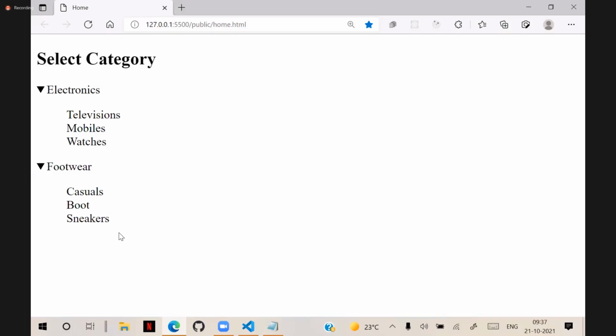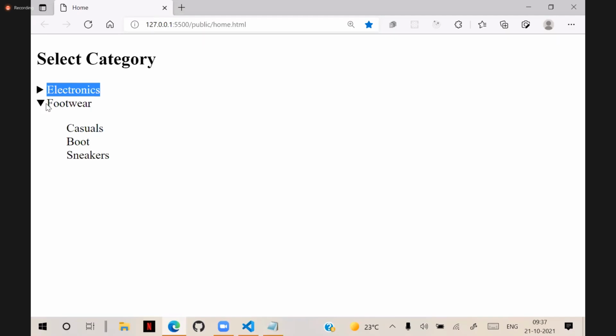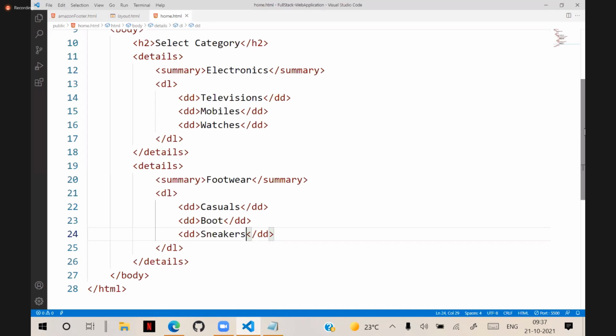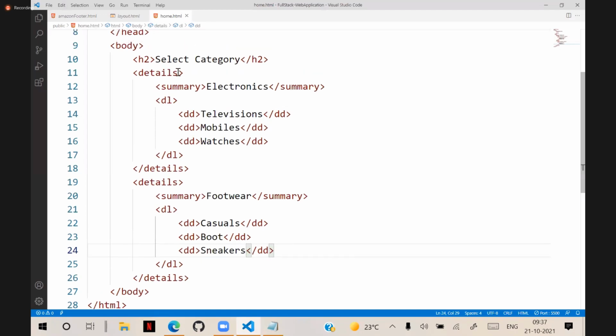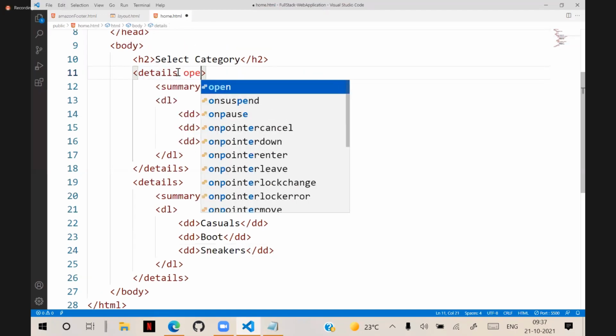Here, the concept is how you can present this information. This is called details and summary. Summary contains the title to display here, and everything else is kept inside the details. By default, when the page opens, all are in collapse mode. We can keep any one details open with an open attribute.